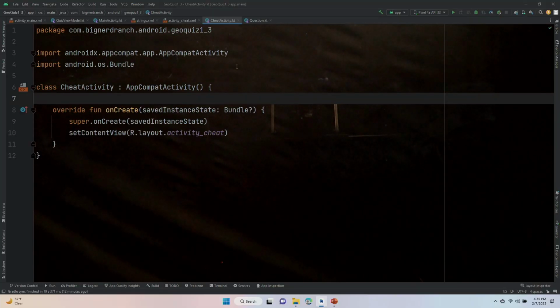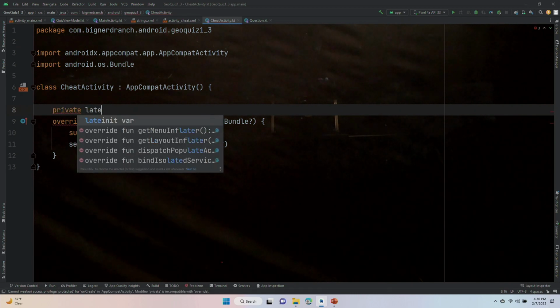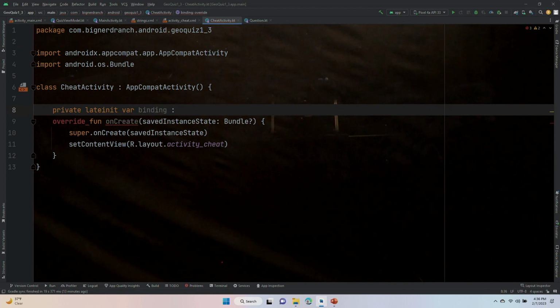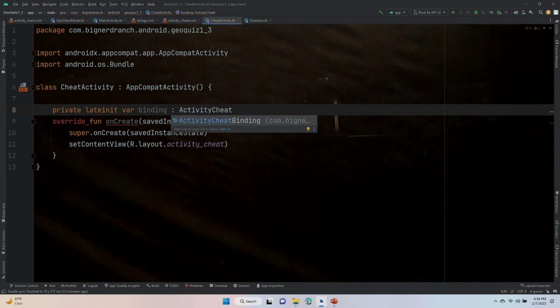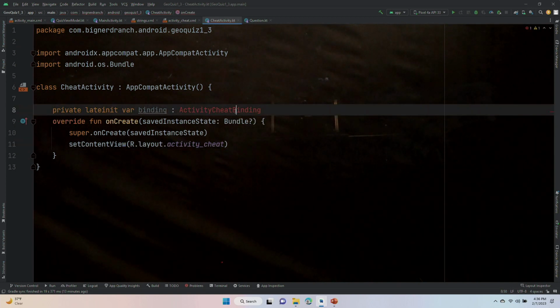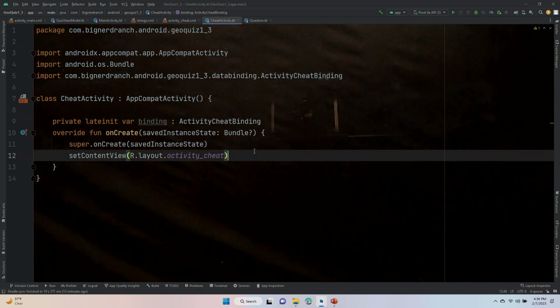So we are here in CheatActivity. What I wanted to do in the last video that I forgot to do is begin to set up view binding like we did in Chapter 2. So I'm going to go private lateinit var binding: ActivityCheatBinding. All right, I'm going to go Alt Shift Enter. Okay.